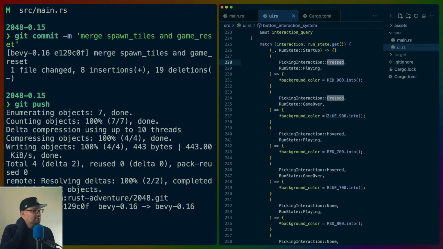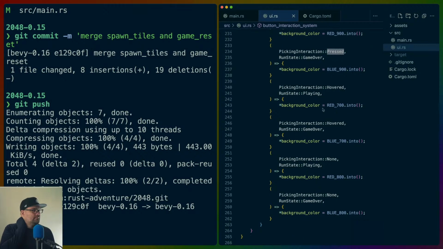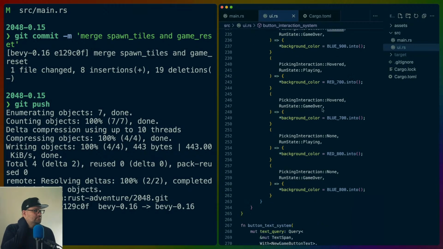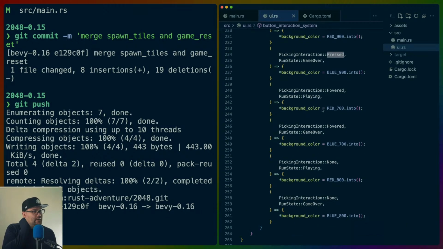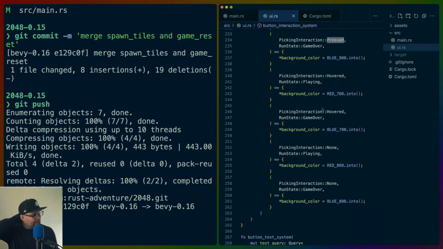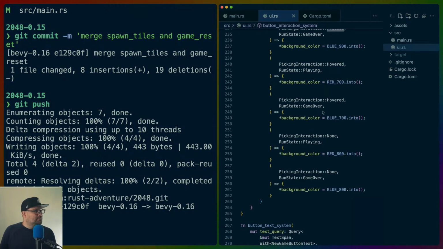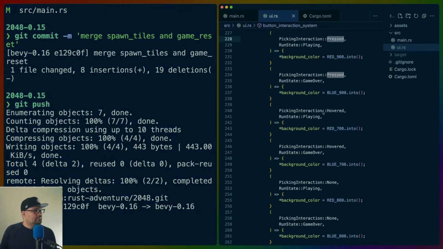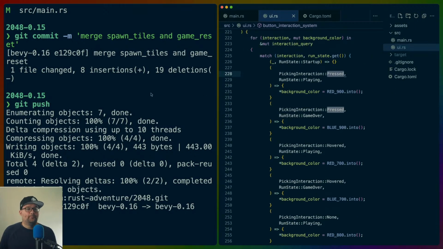Pressed, hovered. It's kind of organized by picking interaction right now, and it could be organized via like button type, which I think is a better organization. But yeah.